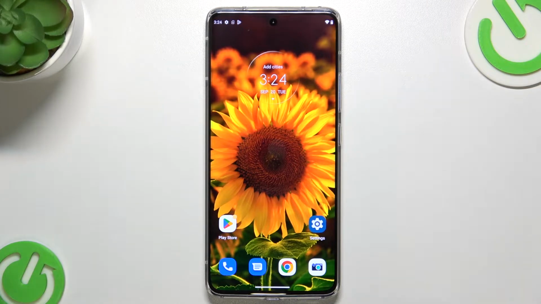Hi everyone, in front of me I've got Motorola Edge 30 Fusion, and let me share with you how to activate automatic system updates on this device.